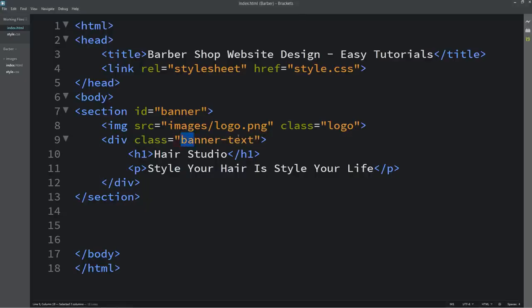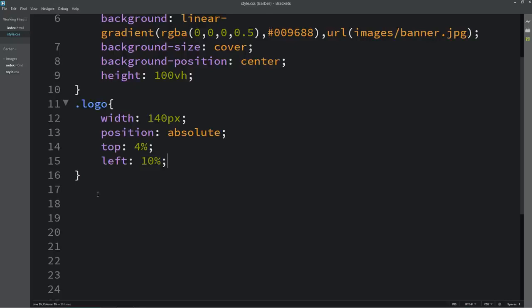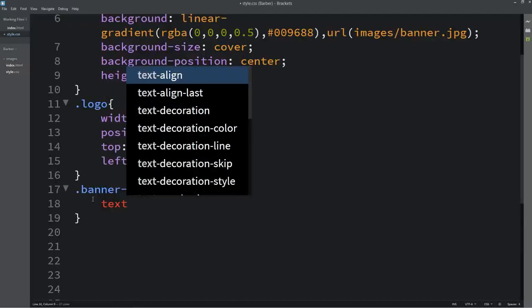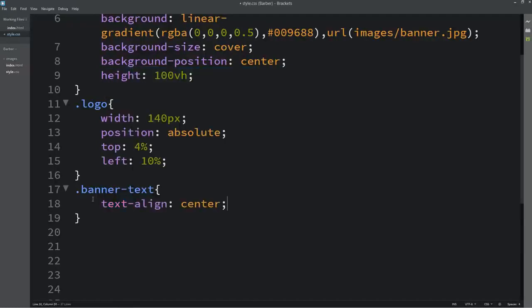So let's come back and copy this class name banner text. Write it here in the CSS file. For this one we will add text align center and color it will be white. Padding from the top it will be 180 pixel.